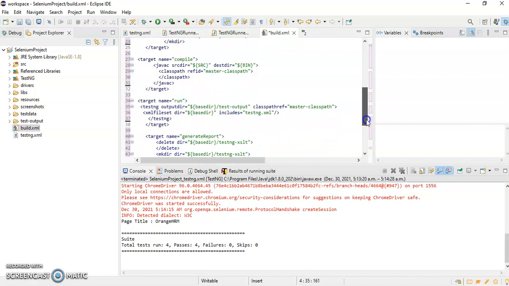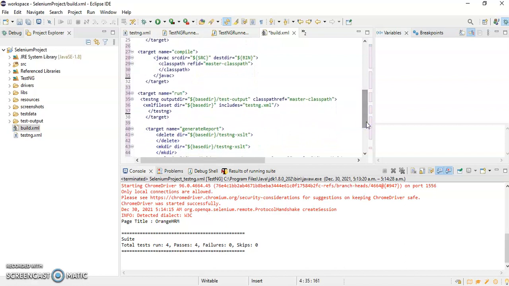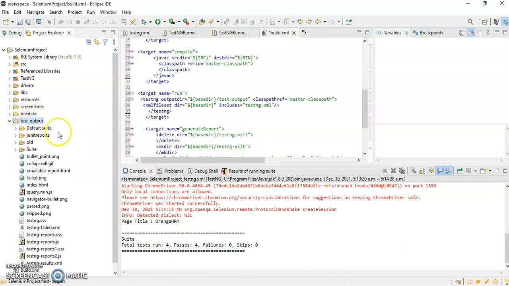if you are running any TestNG project, after a successful run it will generate one test output folder, and your reports will be located here. So from this folder we have to fetch the data and we have to generate our XSLT report.